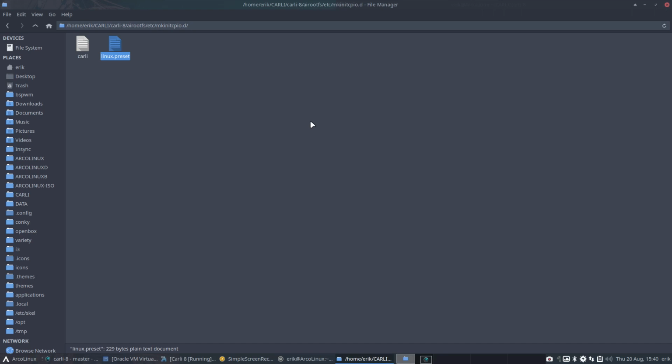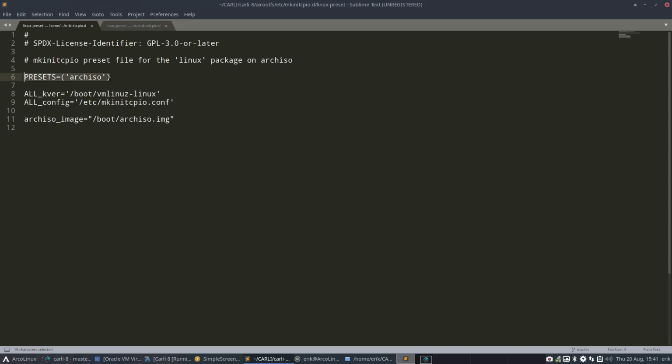So when we reinstall Linux, for instance, it will not create an Arch ISO image, which now it will, right? If you take the preset of Linux, it's gonna use this file and gonna create an Arch ISO image. All right.